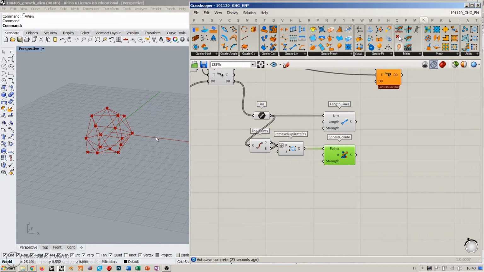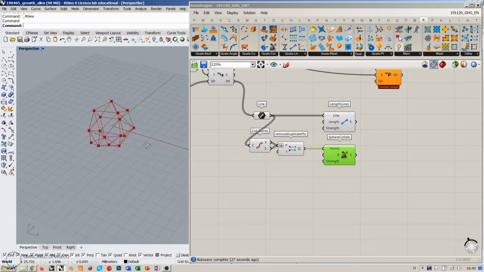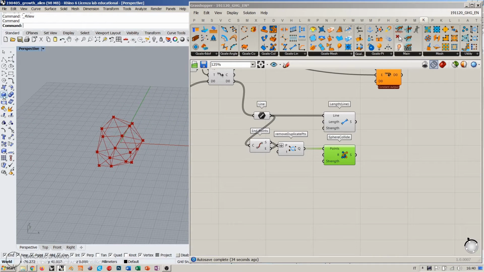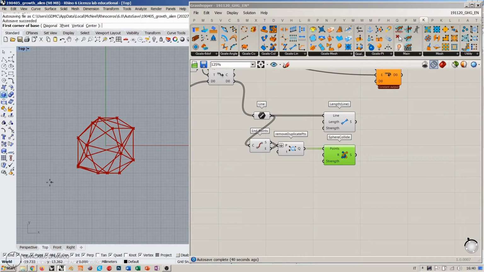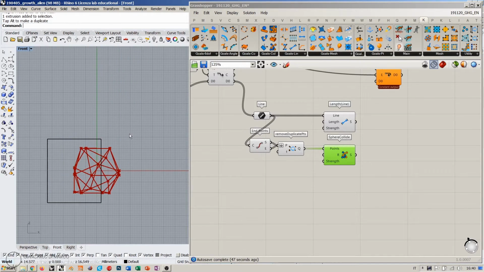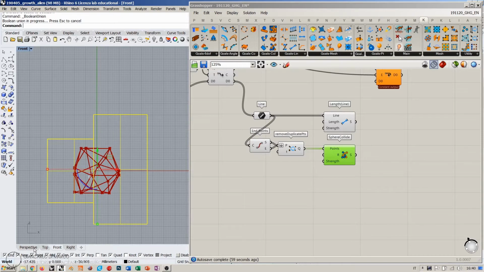And what we want to do right now is create also a boundary for the growth of this system. So what I'm going to do, I'm going to take a box in Rhino. So I'm going to create a box like here and move it down a little. And I'm going to take this box and move it here and scale it up a little like this. And I'm going to Boolean union these two things here.